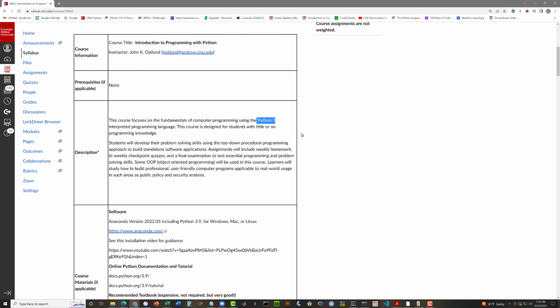In particular, this fall, we'll be working with the version of Python called Python 3.9. Although most of what I'm going to be saying here will apply to any version of Python as far back as about Python 3.7 a few years ago.